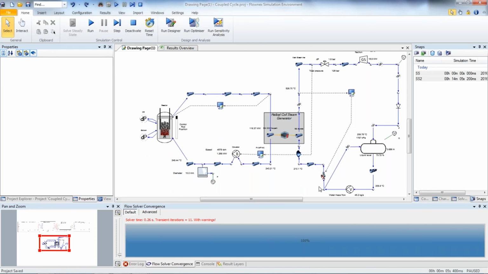And the controller over here is controlling this feed water control valve to provide a certain outlet temperature. During the transient simulation, I'm going to deactivate this controller simply because I want to have the control rods drop to the lowest position, but this controller and this controller will remain active, and we'll be able to see the results of these controllers' actions during the transient event.